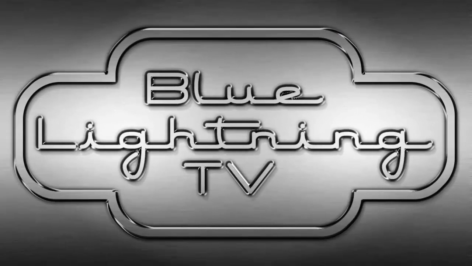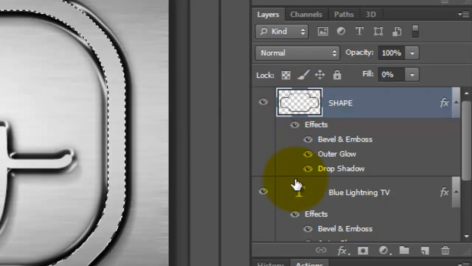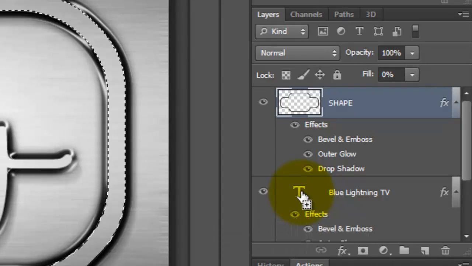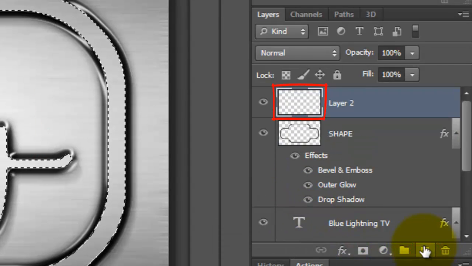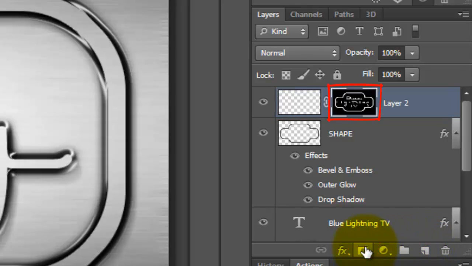The last step is to give our logo a streak of light on its surface. Control-click or Command-click on the shape to make a selection of it. Then go to your text and press Control or Command plus Shift to add its selection. Make a new layer and click on the Layer Mask button to make a layer mask of the selection next to the new empty layer.